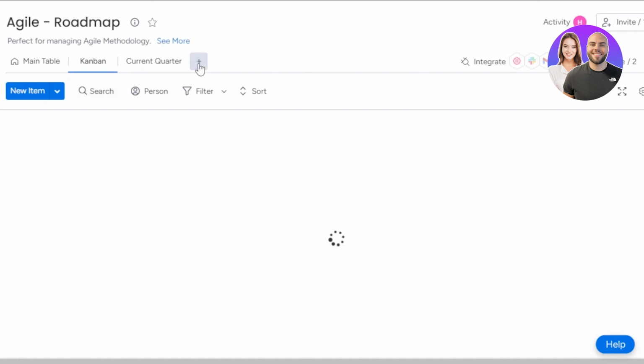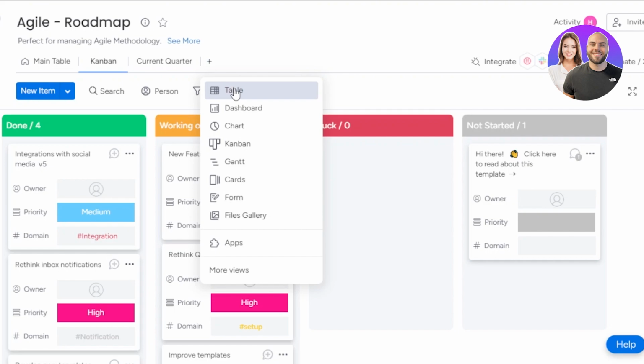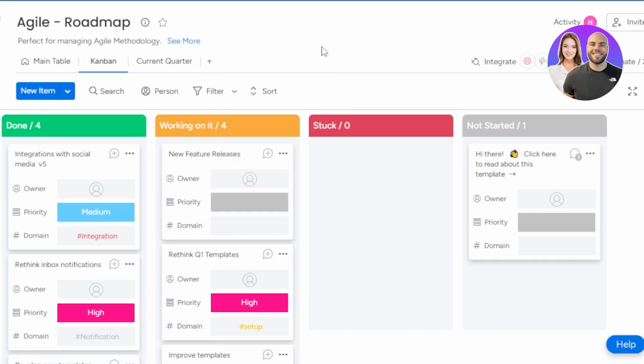So click on add view. And you can add a table view, dashboard, chart, Gantt. Then we have cards and file gallery too. So this is what it looks like. You can see the look is actually pretty simple. We can add different assignees. We will be able to add different priorities, tags, and do a lot more with our project management right here.